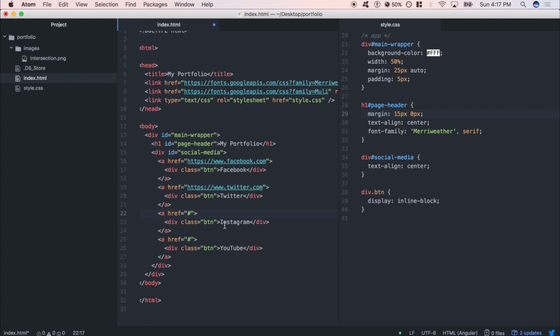Another little Atom trick: you can type in multiple places. So you see how my cursor is right there? Or not my cursor, but where I'm at in my current line. That blinking blue indicator right there. I can add another one right here by holding Command. So now I have two. And I can delete both of these at the same time. Then I can paste in the Twitter link to both of them. And I can add Instagram and YouTube.